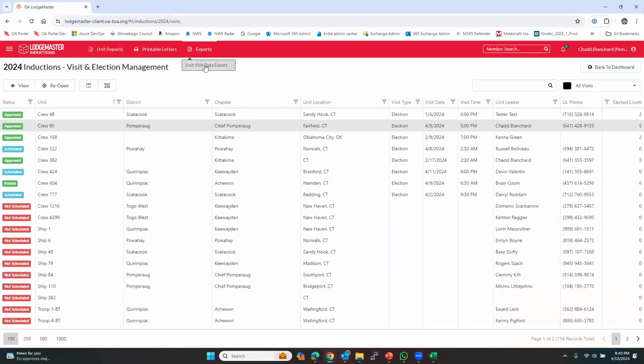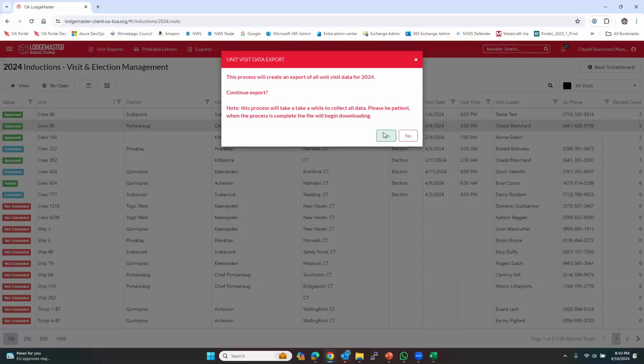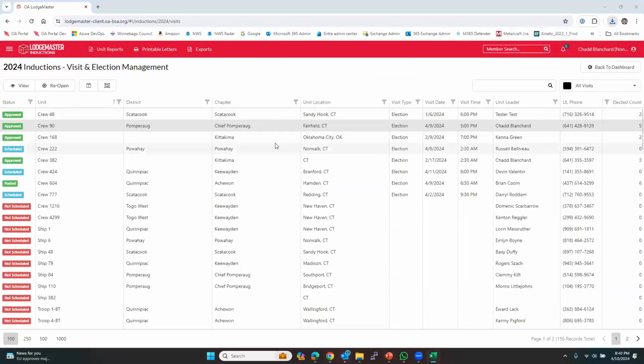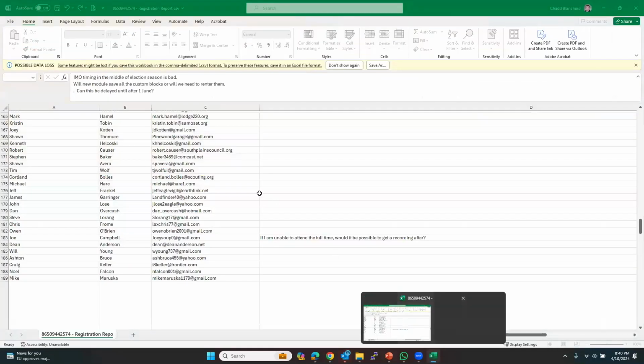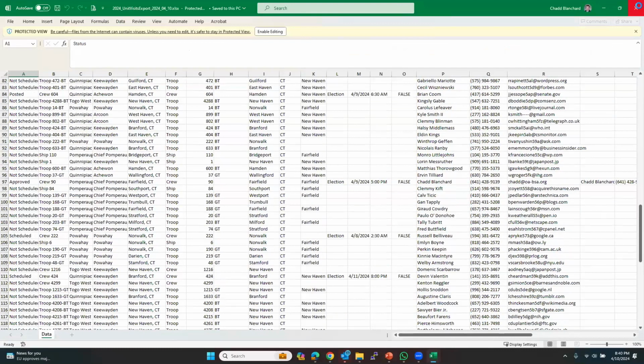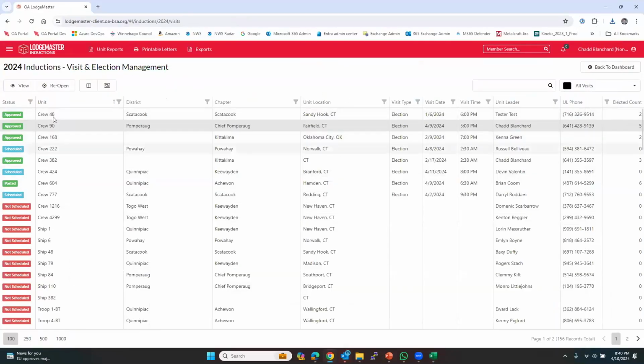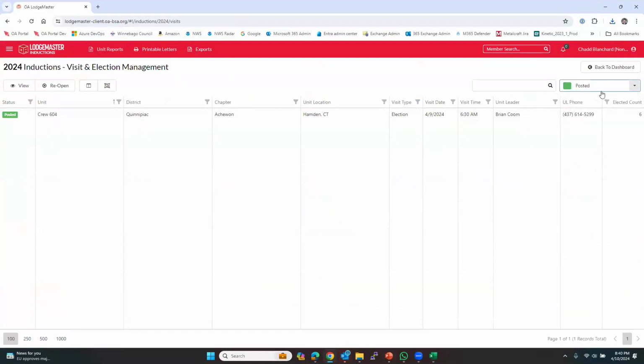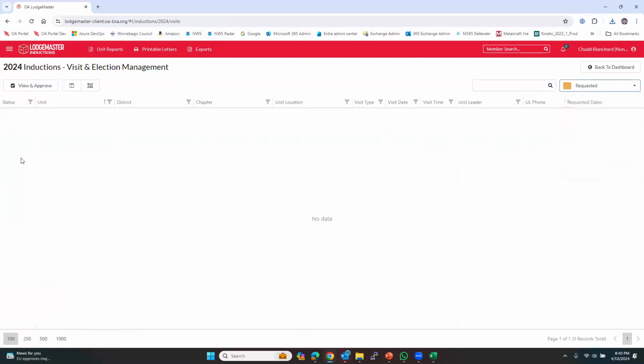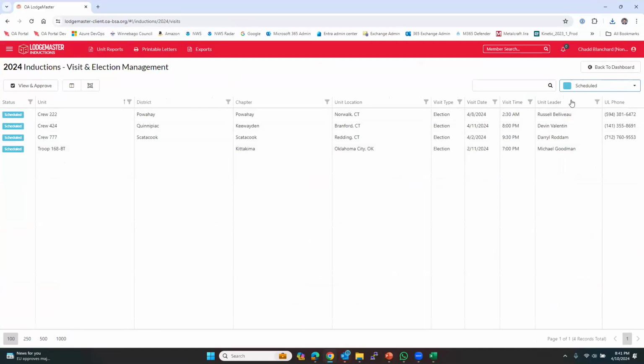We also have a data export, the unit visit, and this exports a nice report for those data hungry folks who like looking at raw data. You can look in here at the election data, the unit visit data. This grid is fully filterable to make it easy for the lodge to find all those that are posted that have not been approved. The chapter can come in here and see all those that are requested. You can see which have been scheduled, all the upcoming. So this is very flexible.